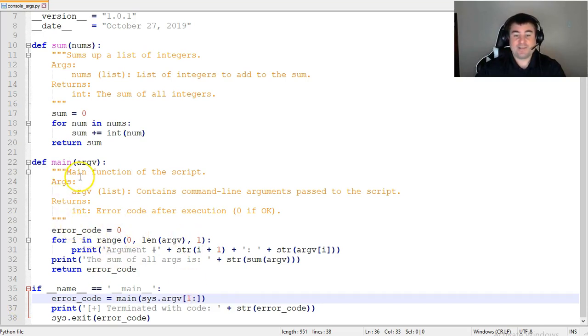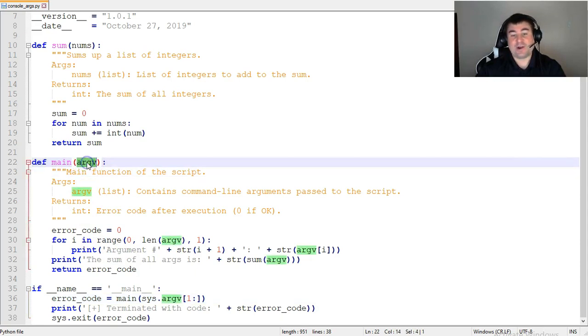Okay, let's jump to the main function and see what it does. So now understand that this argv in the main function is a list containing arguments that we pass via command line.